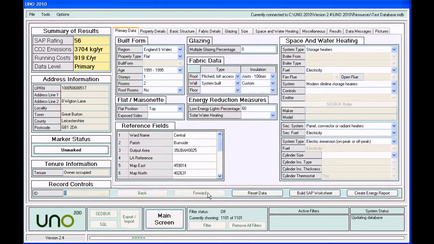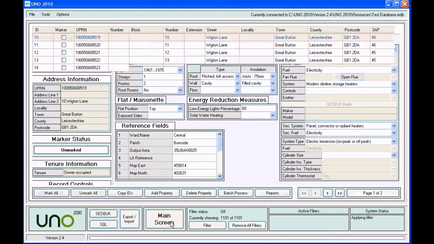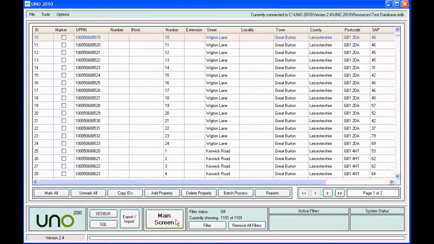Navigating between property records is made very simple by using the forward and back buttons here, allowing you to move between and compare records. Finding a single property or group of properties that you're interested in is a painless task, thanks to UNO 2010's powerful filtering tool.